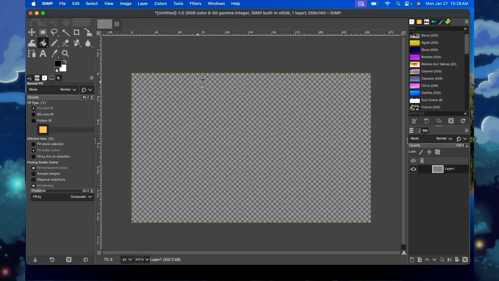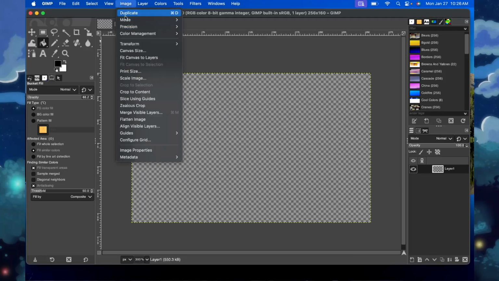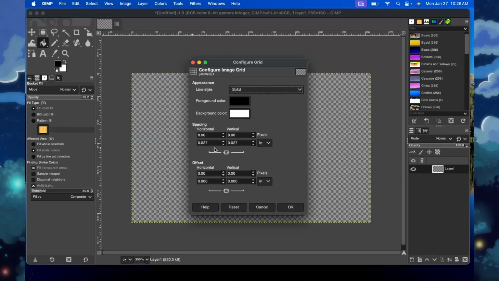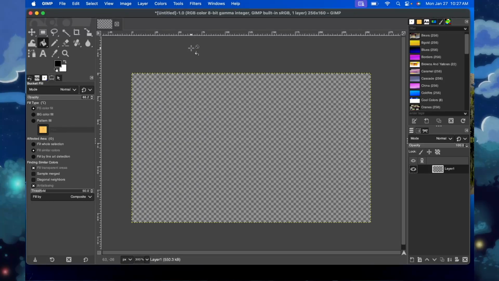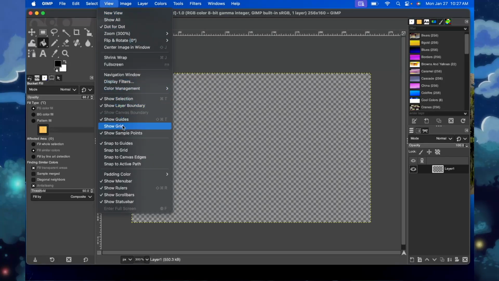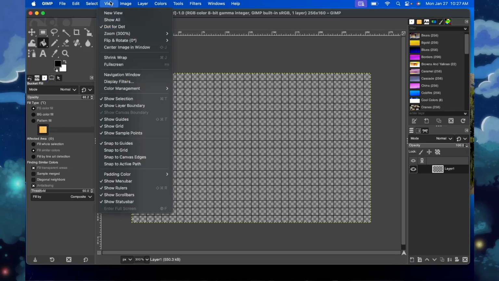Next, we'll need to set up a grid to make creating the map easier. So if you go up to Image and Configure Grid, you're going to want it to be an 8 by 8 grid under this spacing. That'll be 8 pixels by 8 pixels. This is to match the cursor size for the region map, and it'll make it easier for you to do all that. So we're going to click OK on that. And then we'll actually want to show the grid. So we can go to View, and we'll go to Show Grid. That'll pop up the grid for you. And I like to do Snap to Grid just to be safe.